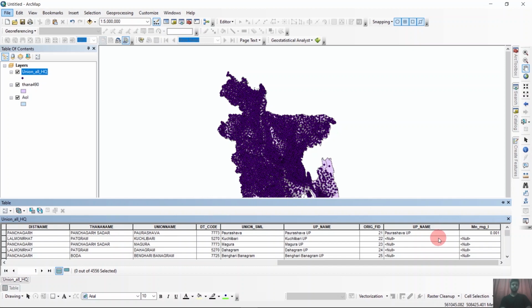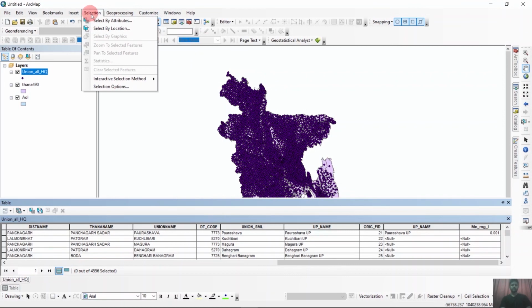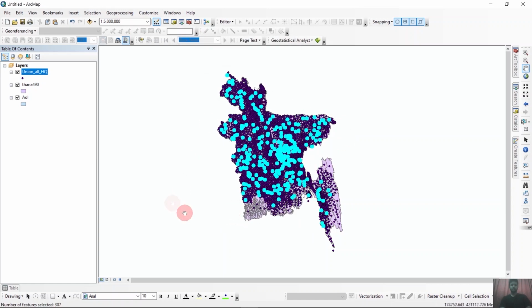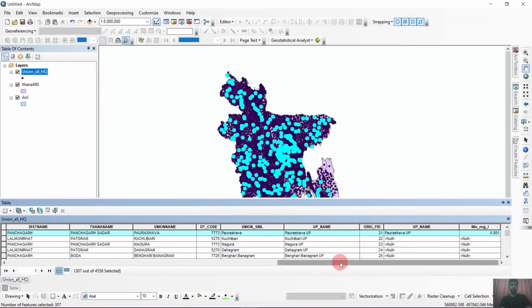To clear that, we'll go to selection, select by attributes, and in the field we will choose manganese is not null, and then click OK. You can see there is some selection. Now if we open the attribute table, you can see that the areas that have mineral values are selected. Now we just need to export this data.